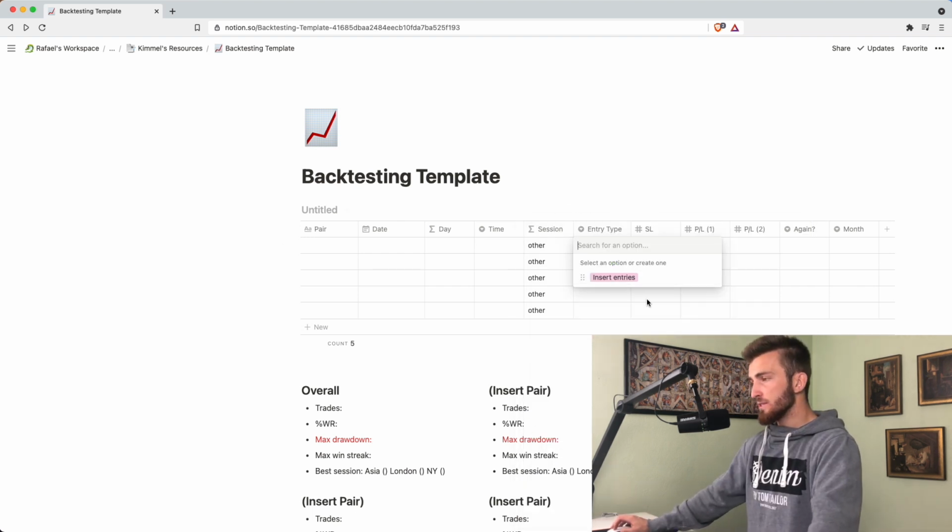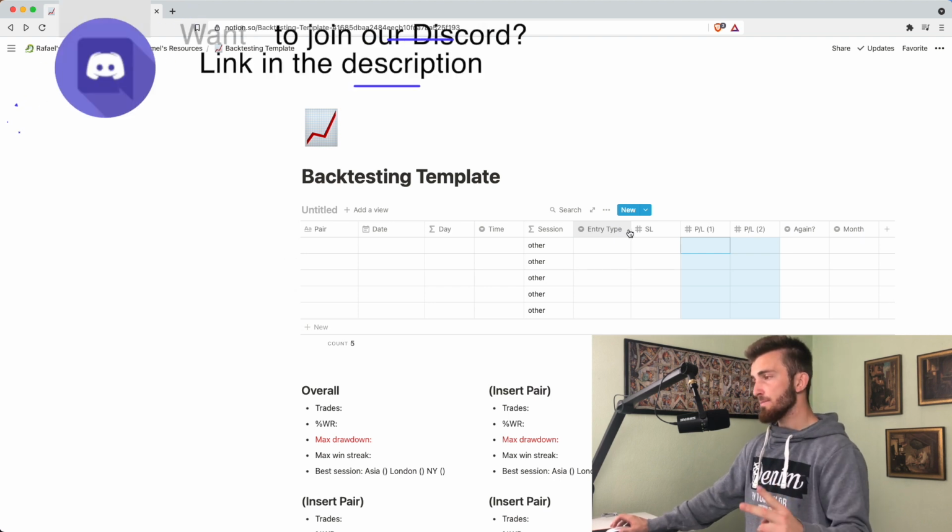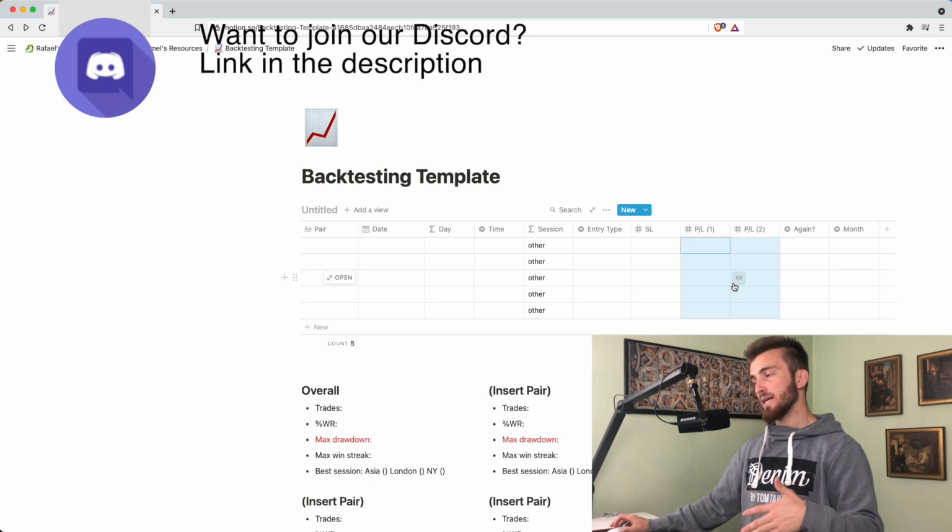For the entry type, you simply insert your entries, stop losses, and profit and loss 1 and 2. This is because when I'm backtesting two different management styles, I just want to know the difference in percentage that I would get from each.